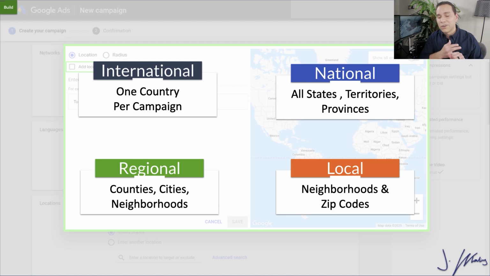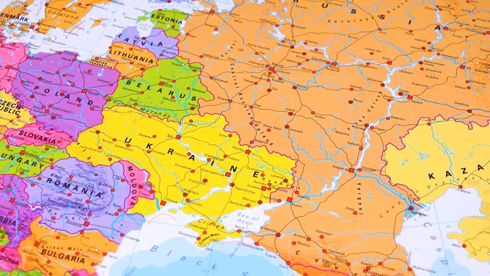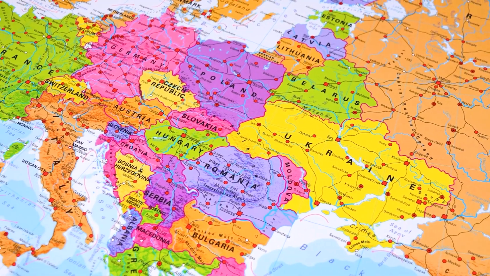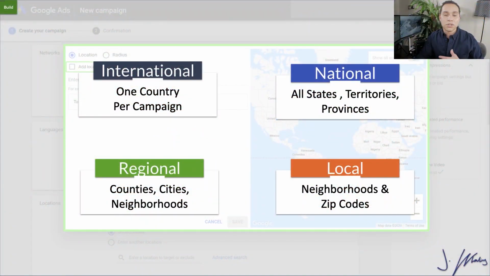For 9 out of 10 people, just putting in the country or countries that you want to target is good enough. And if you want to target other countries, you're more than welcome to just duplicate these campaigns and change out the countries in the future. But I highly recommend just sticking with the national level, choose one country for each one of your campaigns.